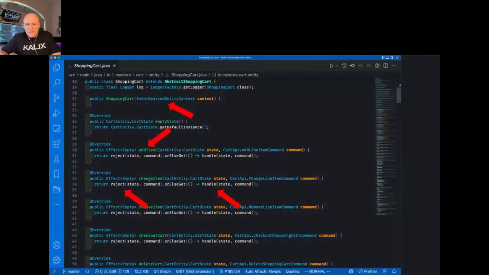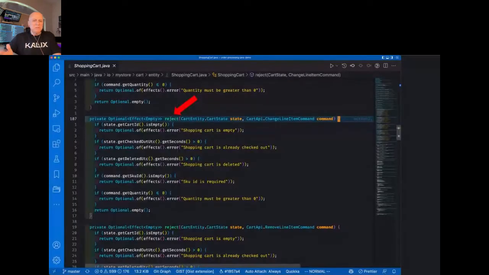So let's take a look at the reject method, which is pretty straightforward. I pass in the state, excuse me, the state, and I pass in the command, and I just do typical validation. If something doesn't look right, I'll reject it. Now, of course, this could be more sophisticated. Instead of just giving up as soon as it sees one problem, it could try to find all the problems and give back a more meaningful message. But I think you get the point that I'm just doing validation here.